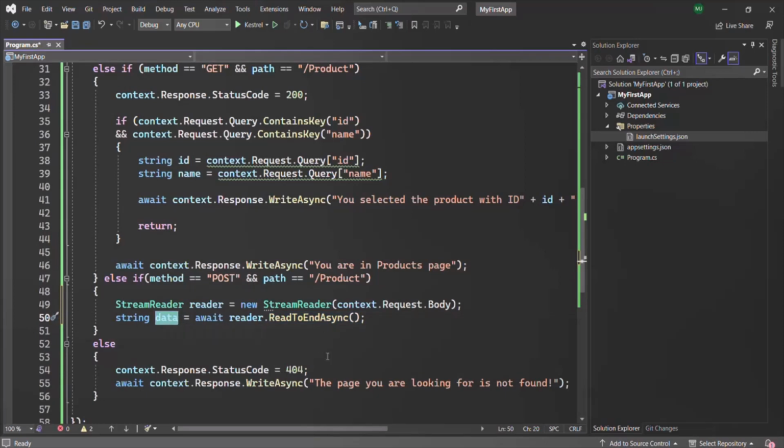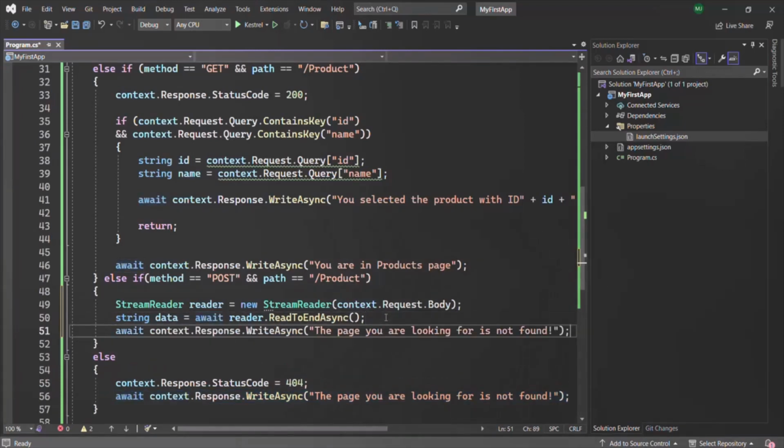And finally, let's also send that data in the response. So I will copy this line of code and paste it here. And here, let's say "Request body contains", and then we want to append the value stored in the data variable. All right, with that, let's save the changes.